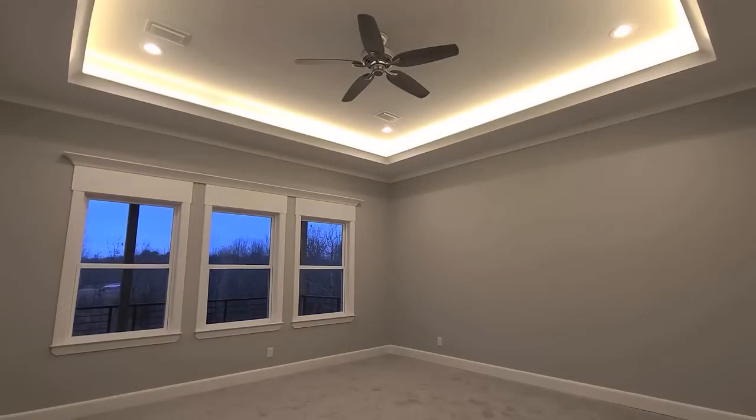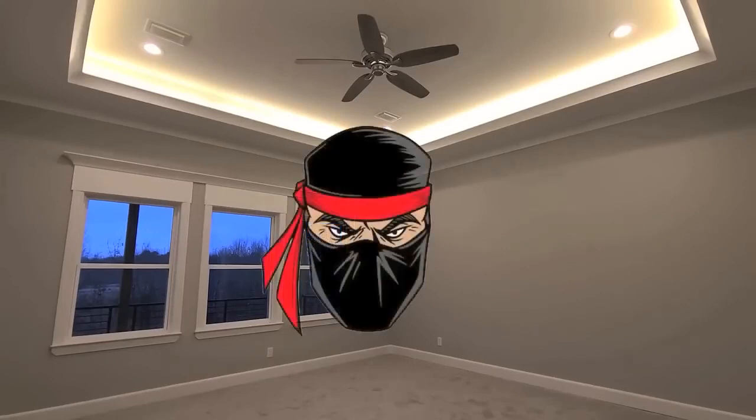Now there's any number of ways to accomplish this, no matter what you're lighting up. For example, here we've hidden the LED strips behind the crown molding. But my rule is that if I can't hide the strip, I don't install it, period. We must be like the ninja, unseen until we strike.